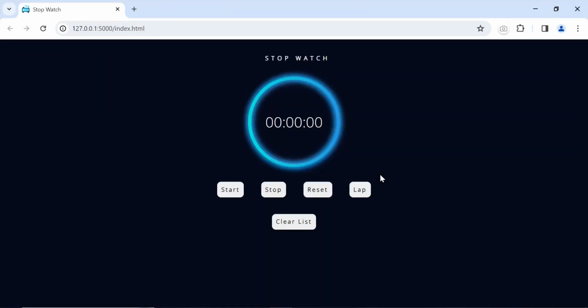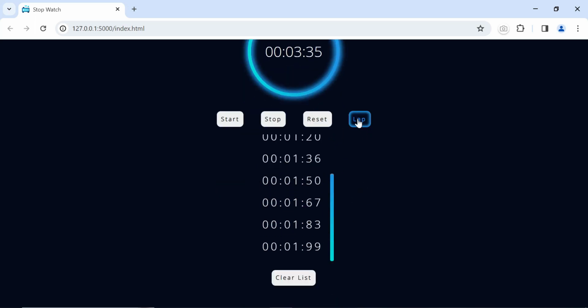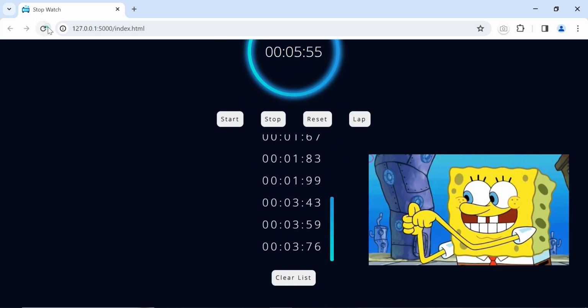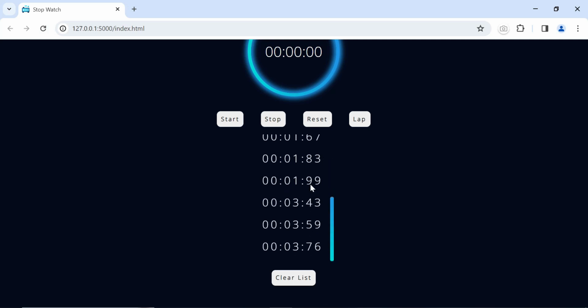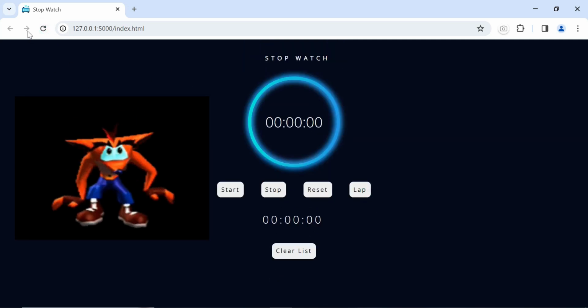All right guys, for this part I believe that's pretty much it. We have a functional stopwatch. Start, stop, reset, start, lap. It's always going to show you the last lap. You can see, hard refresh. There you go, we're still having good data. Clear list, hard refresh, lap, hard refresh. There you go.